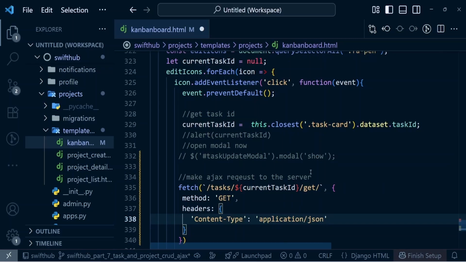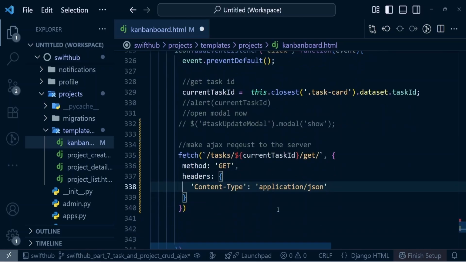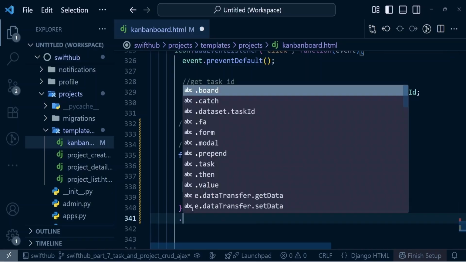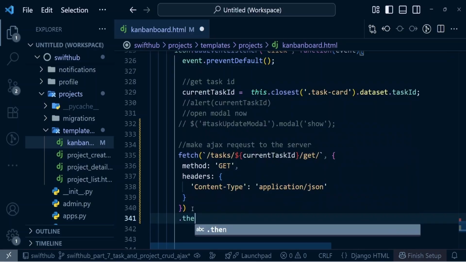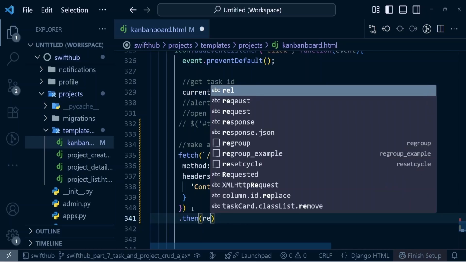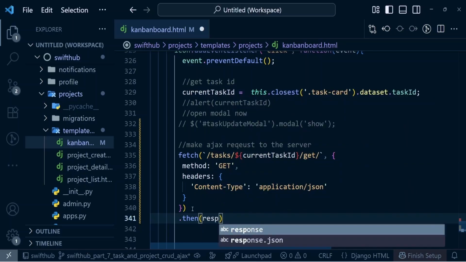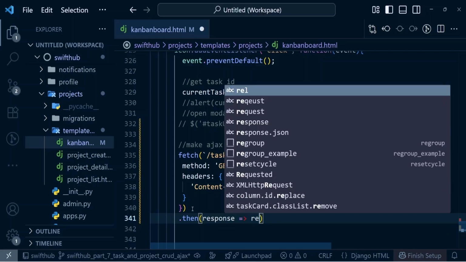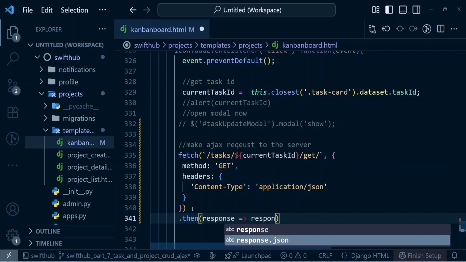Okay, so now that we have done this, the next thing we want to do at this point is, now the get request has been made and the server is just going to return something for us. So we want to do .then, and at this point we want to get a response from the server. This response is going to have to be converted into JSON. So we say response.json like this.